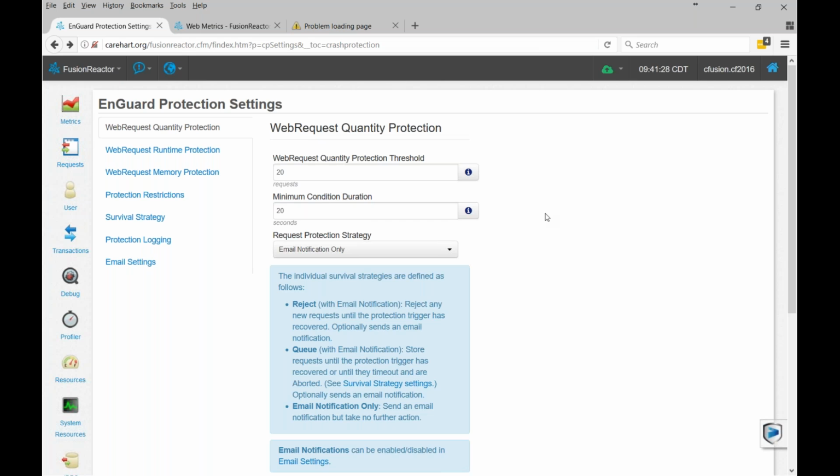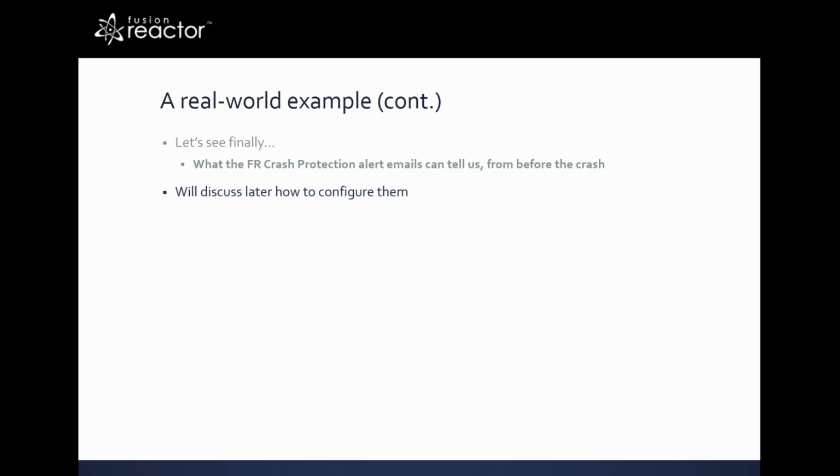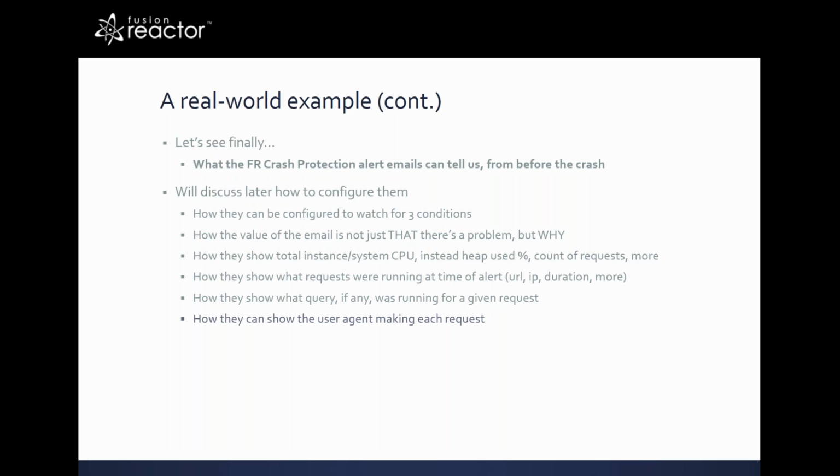Okay, so that's the alerts, and they're really valuable. I definitely recommend you enable them. And at the top of them, they also tell you things like the total instance and CPU, system CPU, the percentage of heap used, count of requests running, and all these other things that I mentioned.